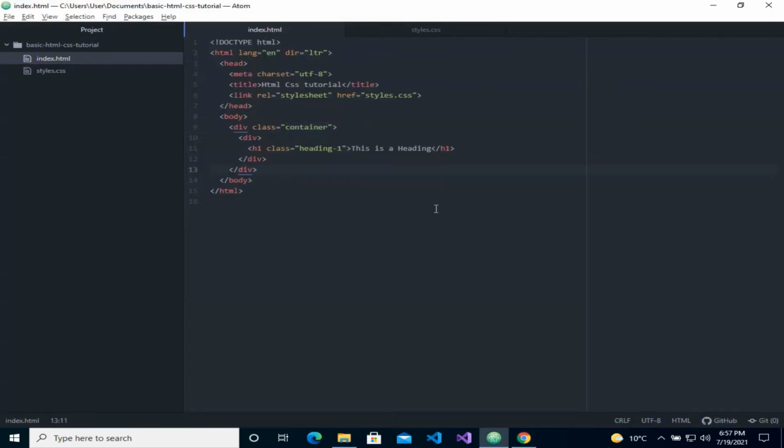The div by default is a block element. I'll create a new div. I'll give this a class of div element. Include the ending tag. I'll copy and paste two more.